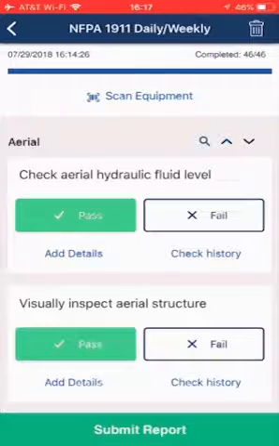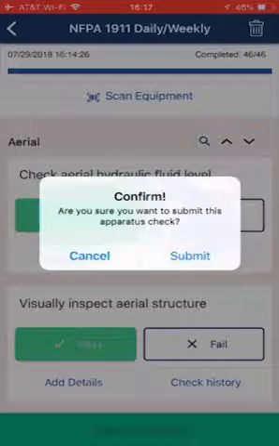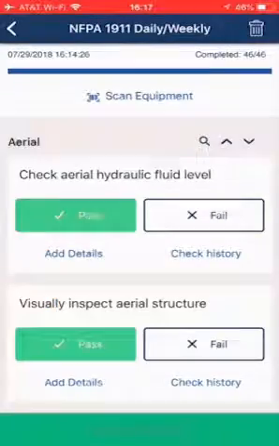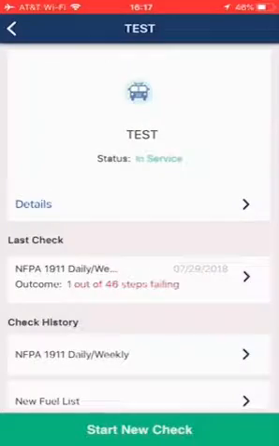As soon as we've completed our checks, go ahead and hit Submit Report. Are you sure that you want to submit this apparatus check? Yes, I am, so hit Submit. And congratulations, you've just submitted your first truck check.